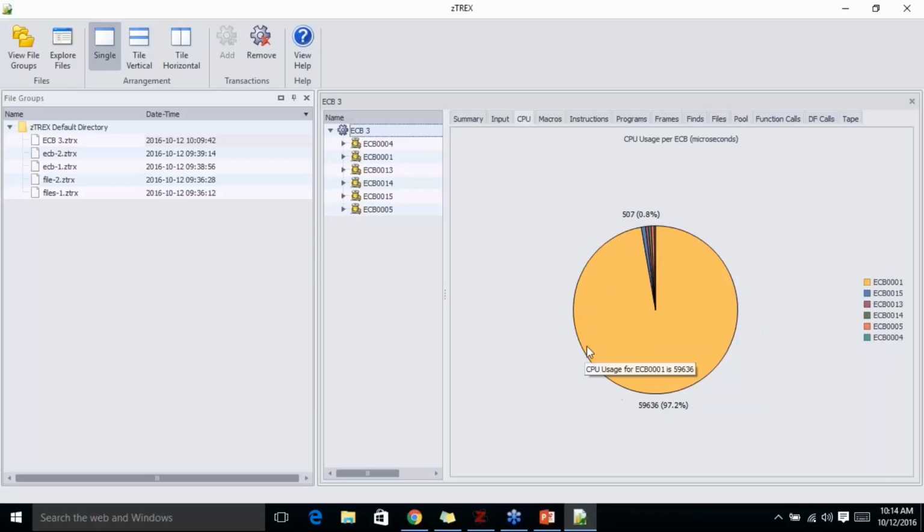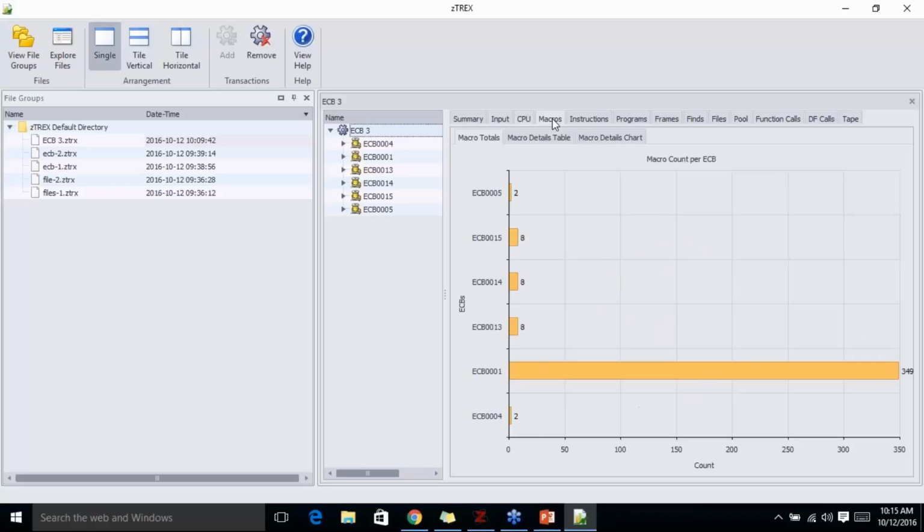The CPU is calculated in microseconds, so that is displayed here. For the understanding of the users, we have provided a pie chart so that it will be easy to compare and analyze the CPU utilization. Here ECB1 is the ECB that utilized the highest amount of CPU.